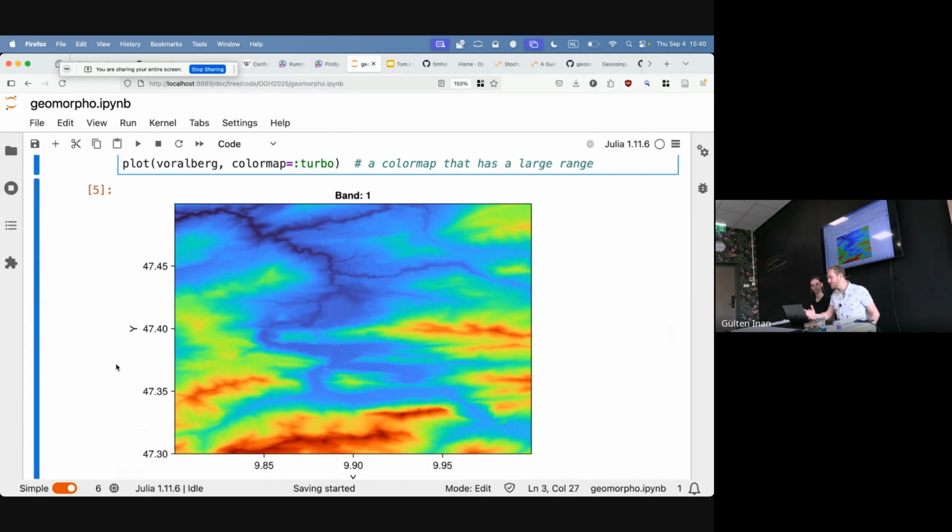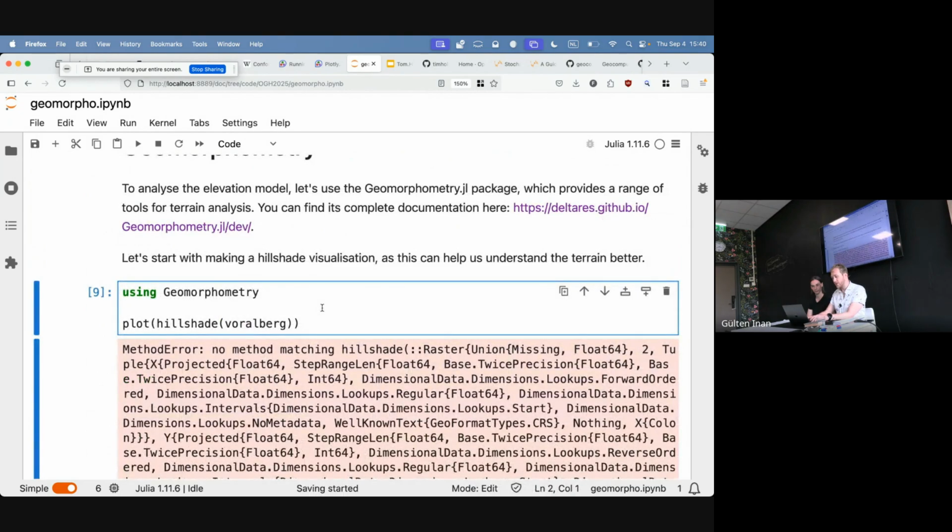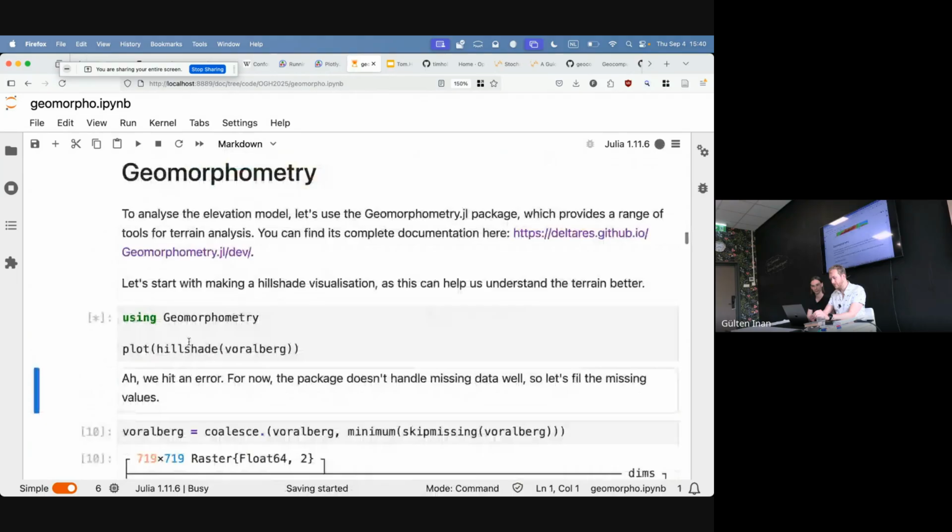But of course, this doesn't really say much, right? You don't know the height, you don't know how steep stuff is. So there are better ways of visualizing an elevation model. And a very easy one is hill shading. So we can do that. We're going to use the Geomorphometry package that I wrote. We can call hillshade.